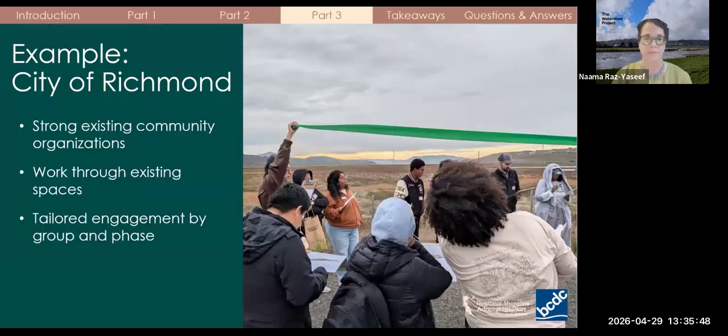Next one, please. In the city of Richmond, we took a different approach. We knew that there were already many strong and active existing structures through community groups, organizations, and neighborhood councils. The goal was to meet residents in their own spaces and build on existing leaderships.